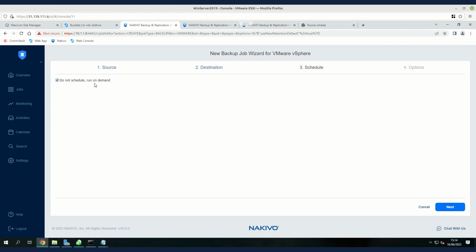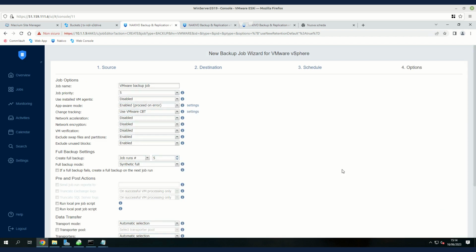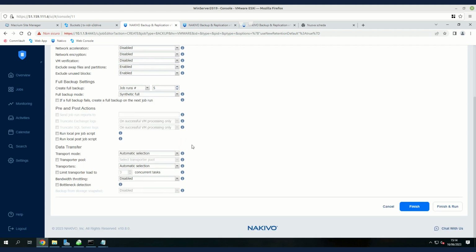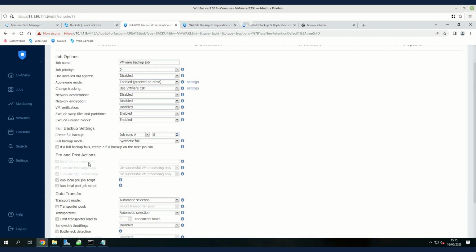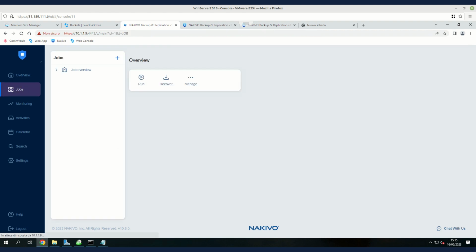But I don't need a schedule. I want to run it on demand just for the test, just to present to you. But it's very important that you configure this as you intended. So we have the name, we have a lot of information about the backup, for example, the priority, if it should start disabled, what to do if something fails, but we can just click finish and create the backup job.